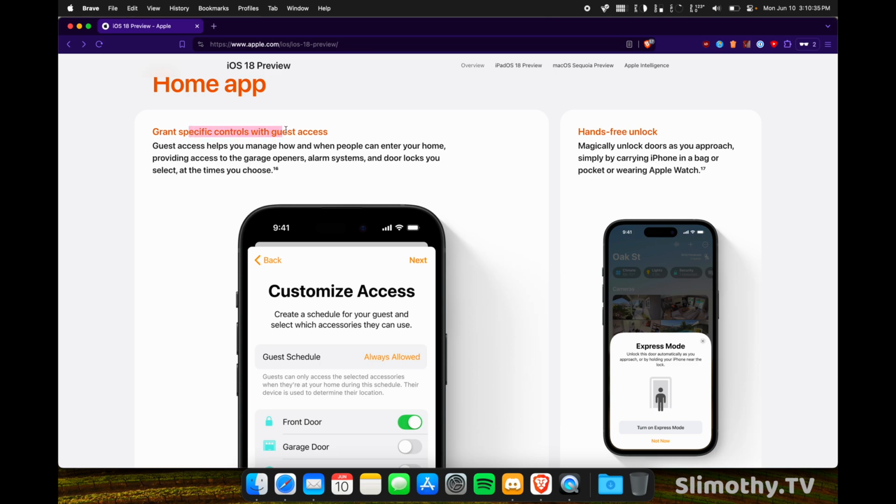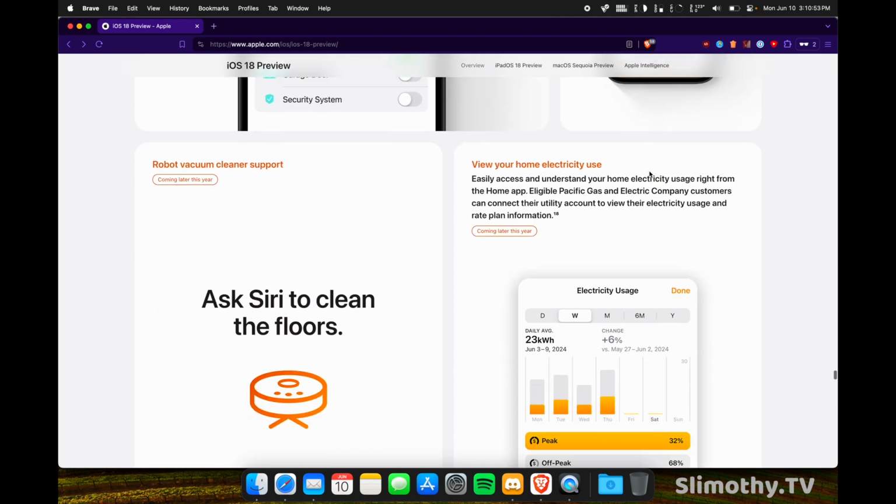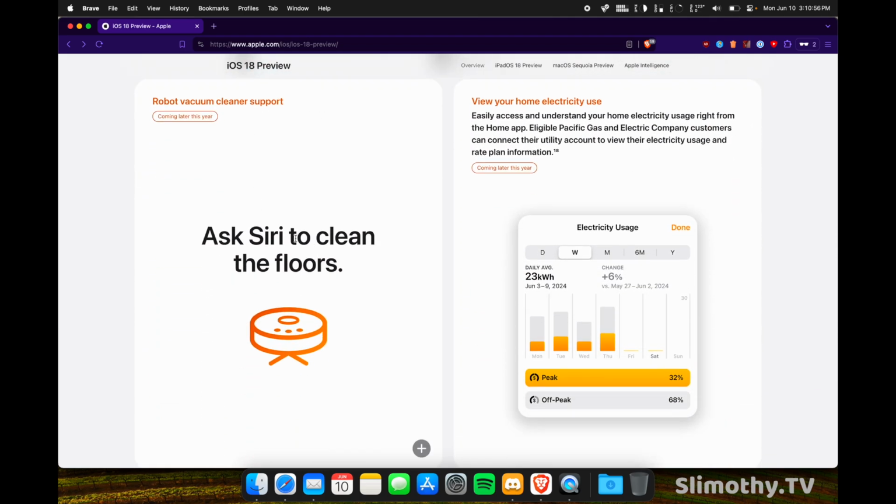Home app, you can grant specific controls with guest access. So you can give them access to like a garage opener, alarm system, door locks at the times you choose. And you can also now magically unlock doors as you approach simply by carrying iPhone in a bag or a pocket or by wearing an Apple Watch. That's pretty cool. Robot vacuum cleaner support, that is interesting.